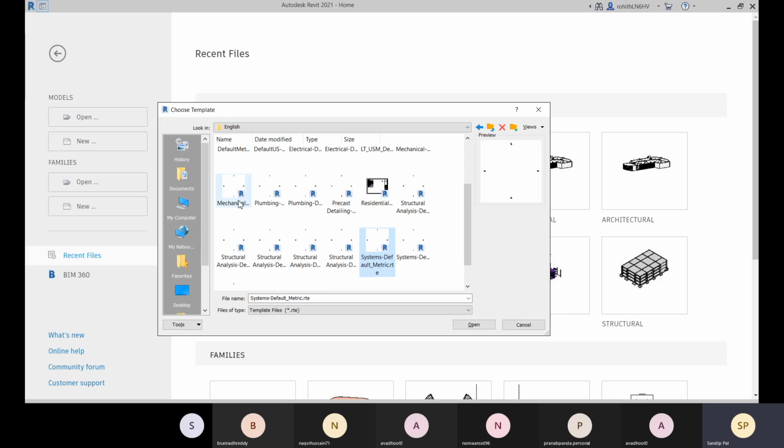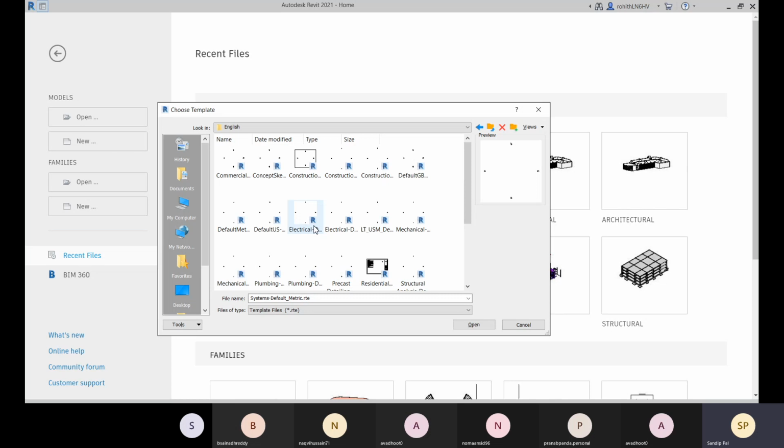We have mechanical as a different template, plumbing as a different one. And if I choose systems, that means MEP or MEPF altogether. So that is the template for the MEPF discipline. Here you have electrical and all. So you can choose this default metric if your work is related to all the projects together.